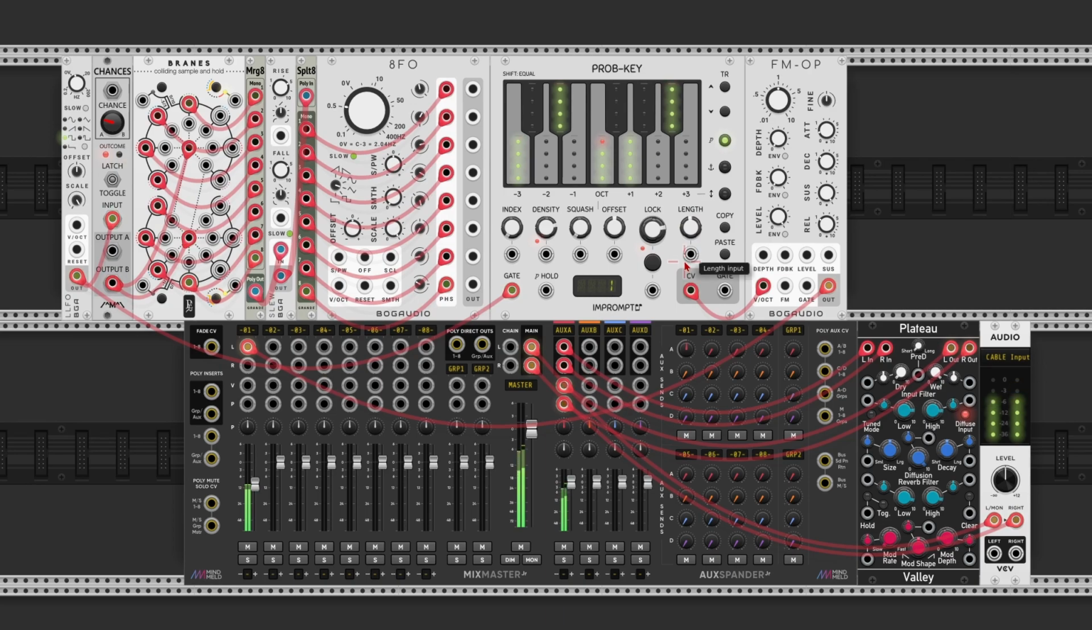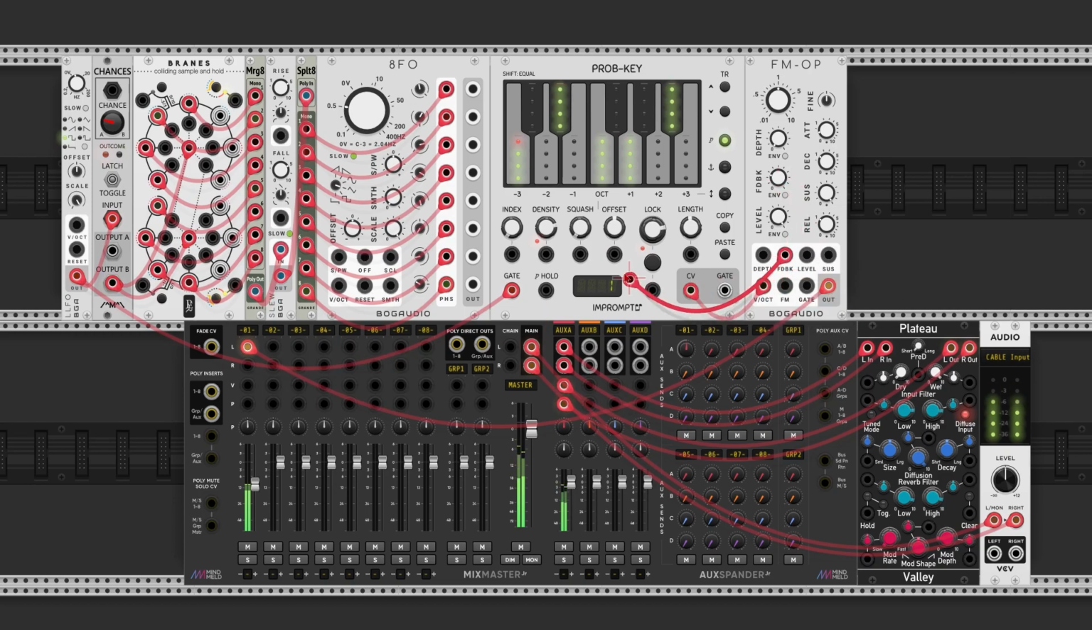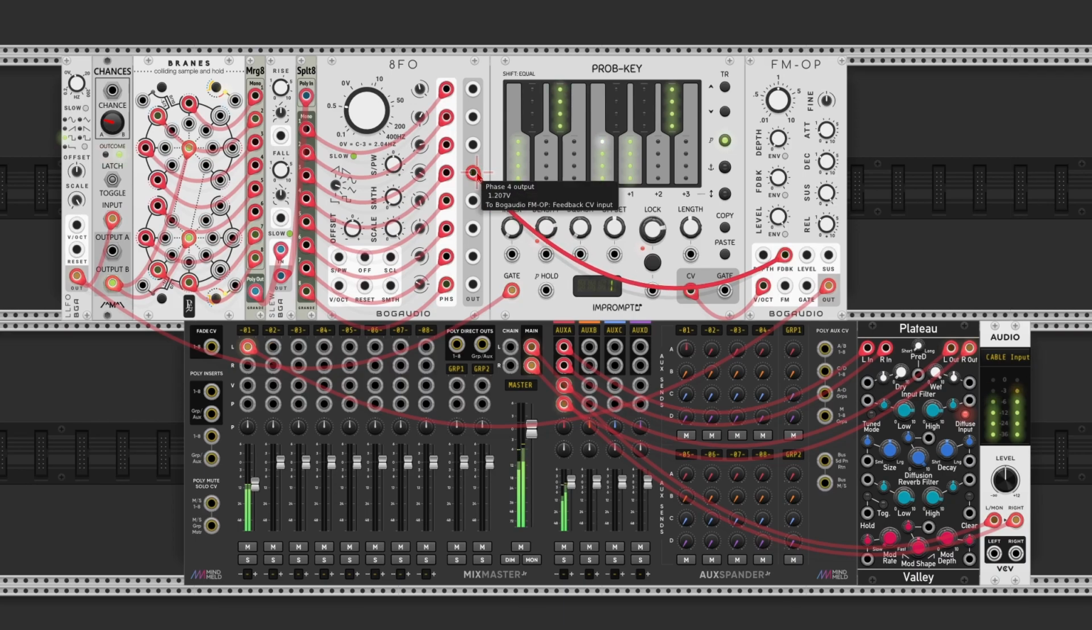Now to start adding some modulation, I'm gonna open up the feedback of the FM-OP so that the module starts feedbacking on itself. And that is something that we can modulate using the feedback CV input. So I'll connect that to the Atenuverter. And now that feedback will move in and out.